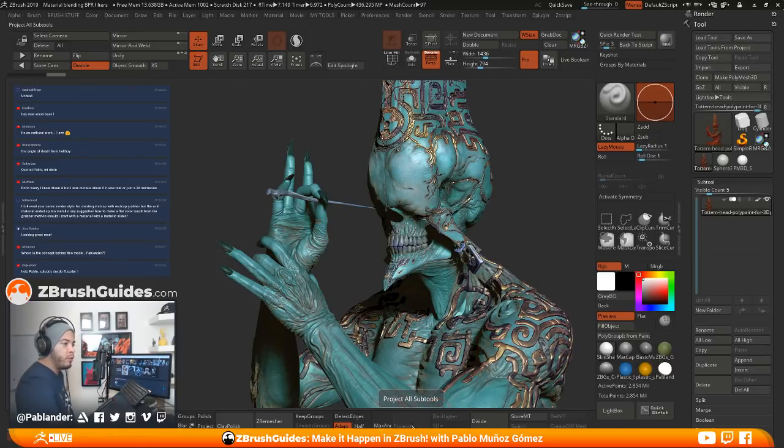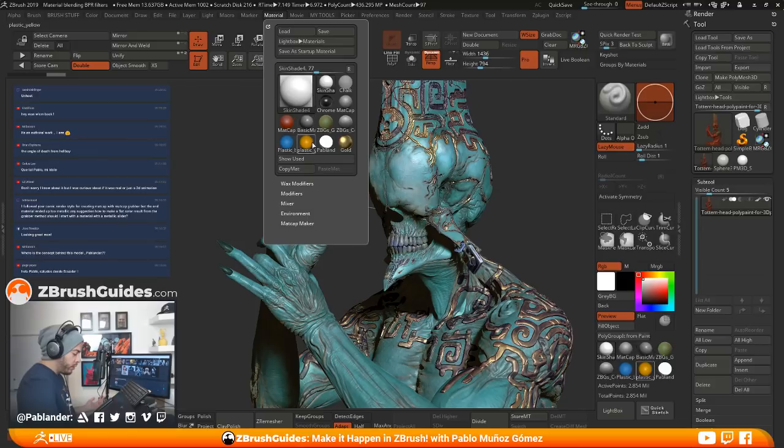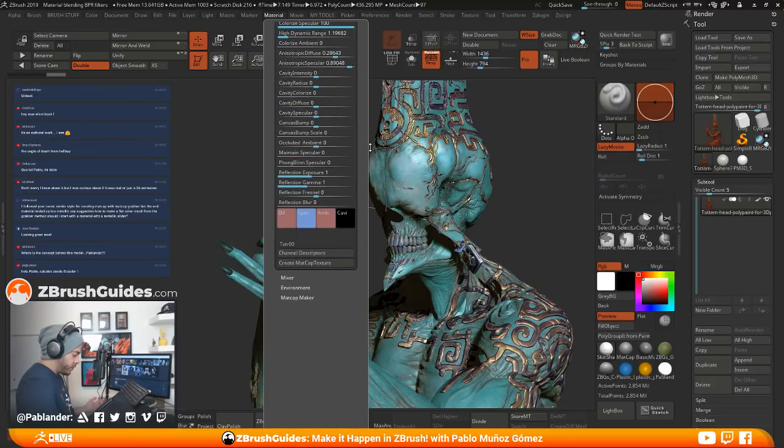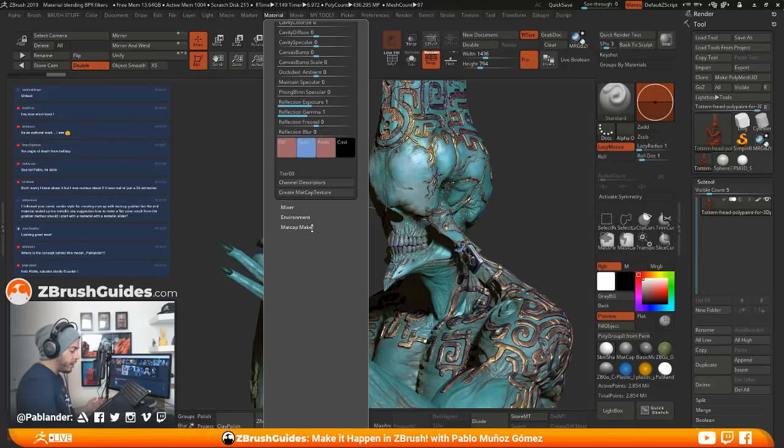And Becca Mood, I follow your comic render style for creating MatCap with MatCap rubber, but the end material ended up too metallic. Any suggestion how to make it a flat color result from the grabber method? Should I start with a material with a metallic slider? Alright, so to answer that question, I think I can show you something really quickly. After you create the material and after you have the MatCap based on the MatCap grabber, you can go to material, and here there is a, let me just try to remember where it is, MatCap maker.